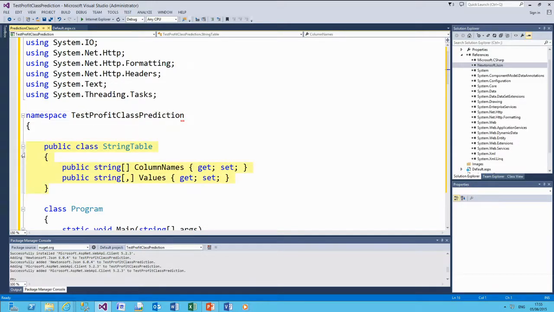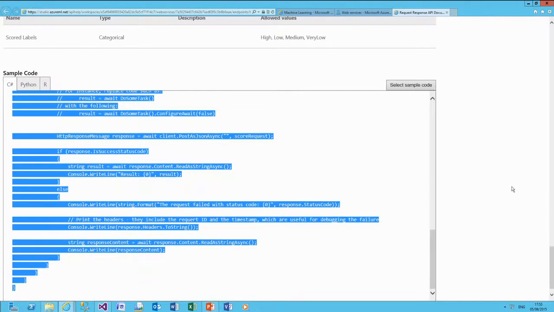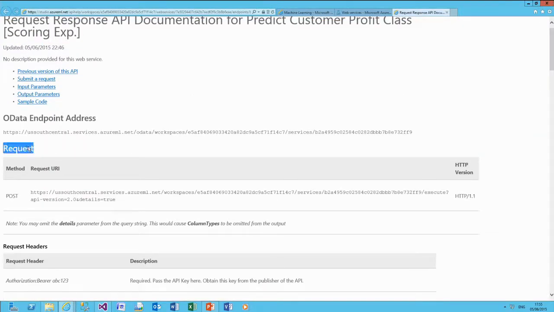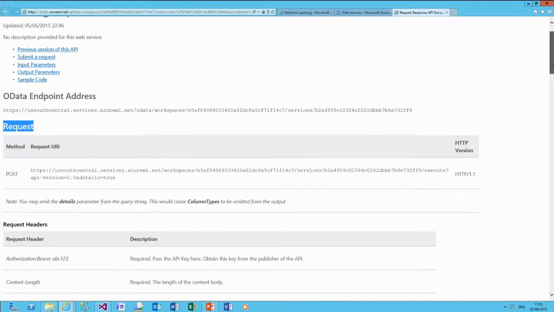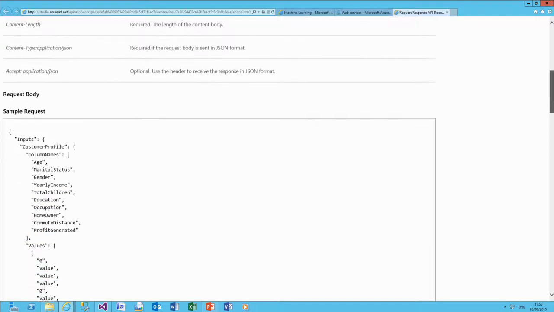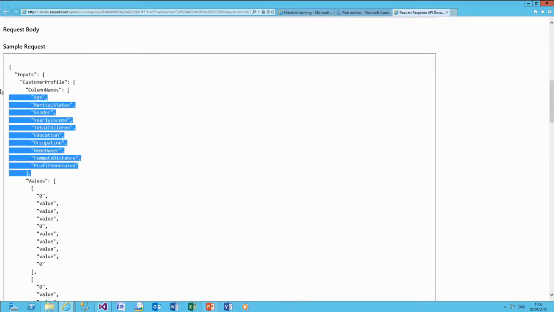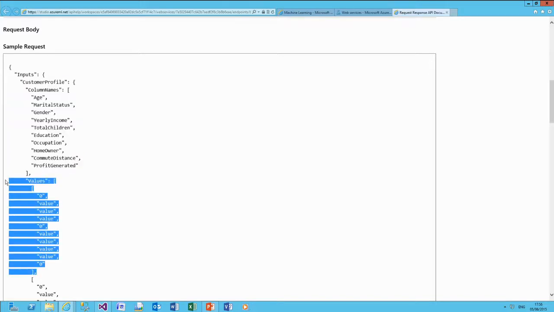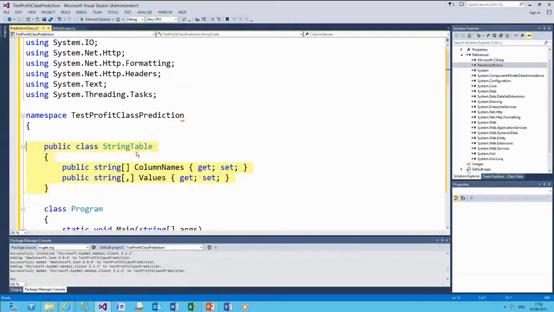First thing we see here is a string table. So what the code is doing is ensuring that it can package up a request. So back to the documentation up here. What does a request look like? Well, there is the post request URI, but the headers are here and the request body is here. Essentially, it wants us to pass in, according to these columns, as many customers as we want, comma separated. Because we're only looking up a single customer, we'll just pass in the one customer. So the .NET code reflects that. Here is a class called string table, column names, and as many rows as you want representing values.